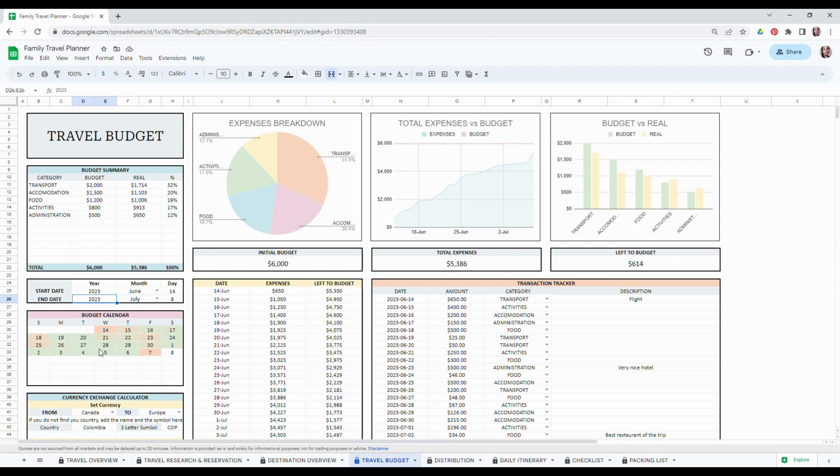So a small budget calendar with colors will appear as soon as you start entering a transaction. So I'll explain this later. Then you need to prepare your budget summary. So you will want to enter the categories and the budget associated. The real and percentage columns will fill up automatically later. So let's add a new budget category. Let's say museum. So my budget is $250.